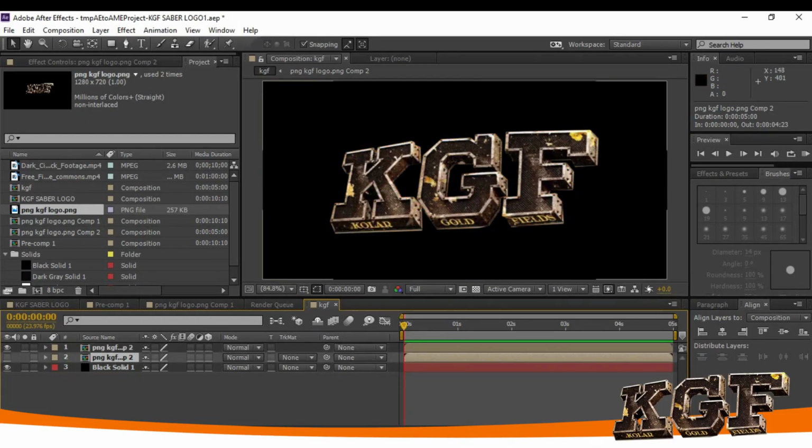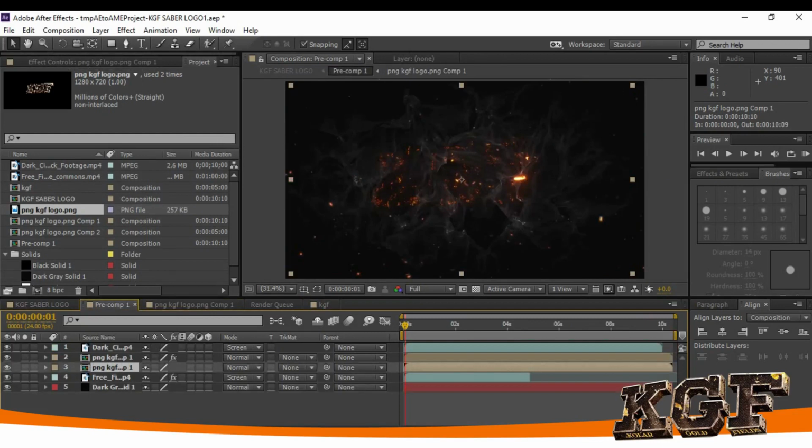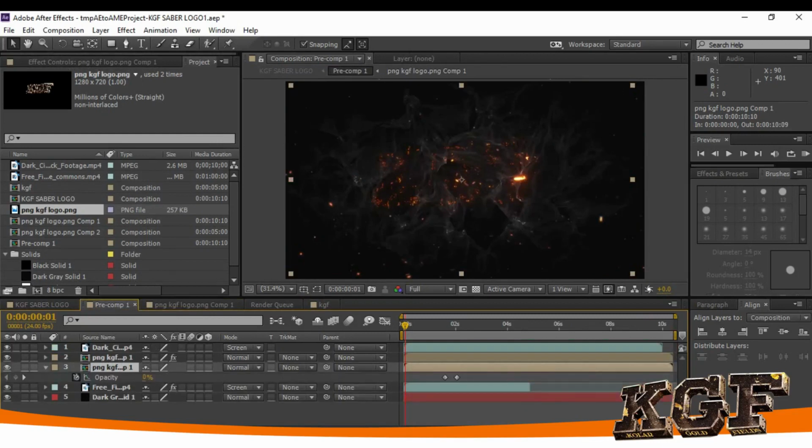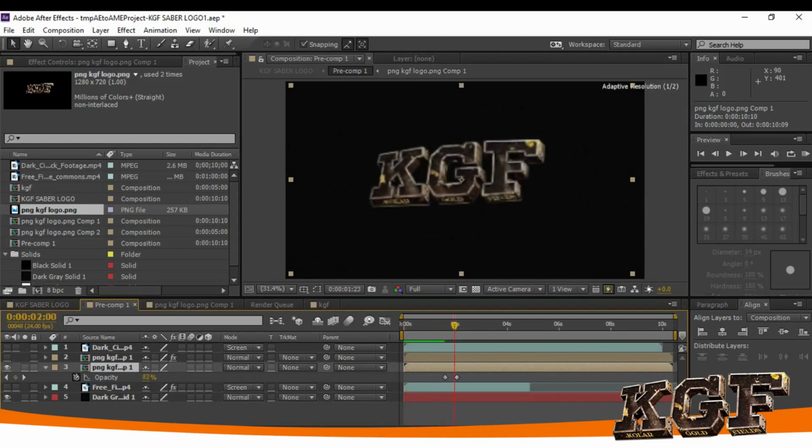If you want to see the keyframes, just press U on your keyboard and you will find your keyframes. Let me just show you like this. If you just press keyframes over here, let me just turn this off and on. Yeah, so at around 2 seconds, the logo is going to reveal.